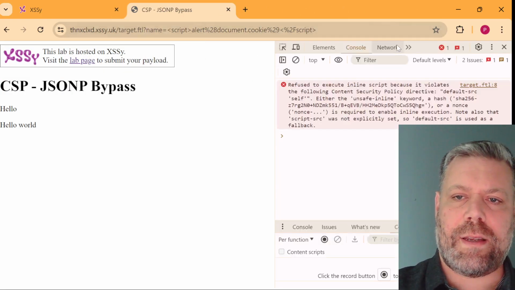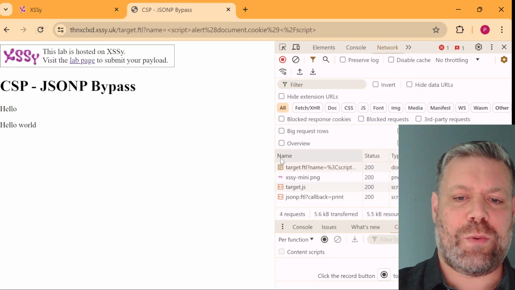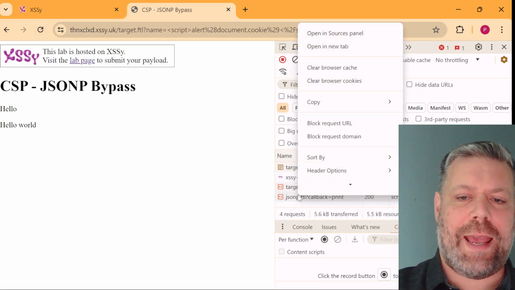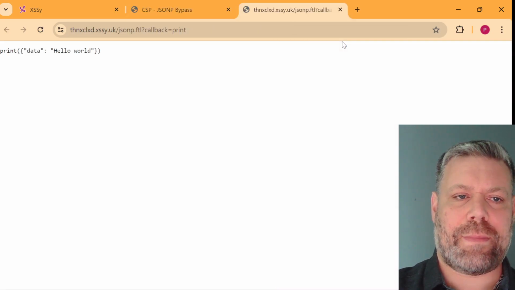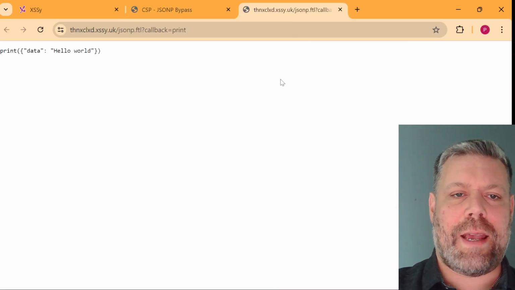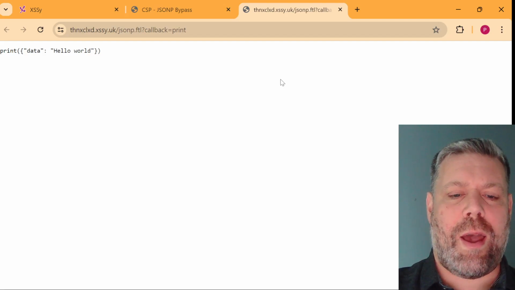So let's just close these down. Let's get the network tab in DevTools. So we can see here, here's the request to JSONP. Now JSONP is not widely used anymore because of the availability of cross-origin resource sharing. But prior to that being available, JSONP was a way that JavaScript could communicate cross-domain.